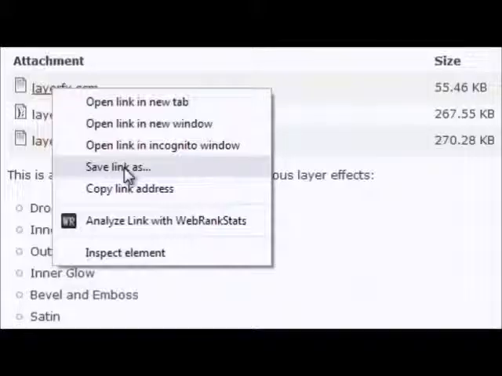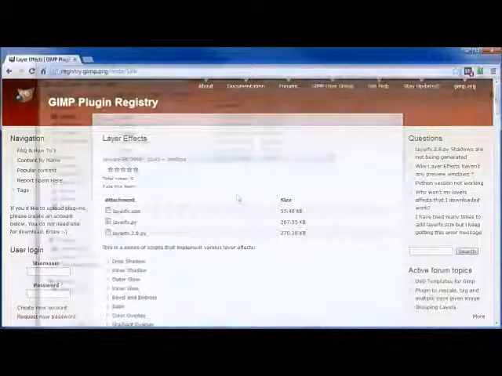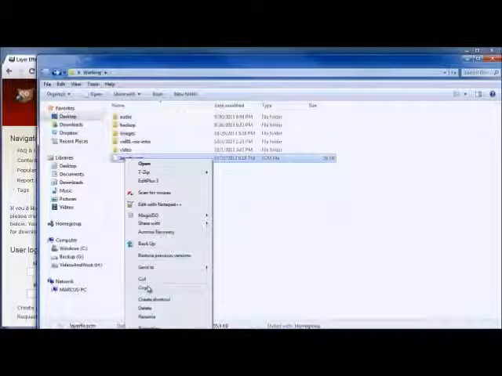Navigate to the location on the computer where you want to save this particular file, and you can see it's not a very big file, so it won't take long at all to download. And I've already done that, so grab that file. I'm going to copy that. Then we're going to head over to where we need to place that.